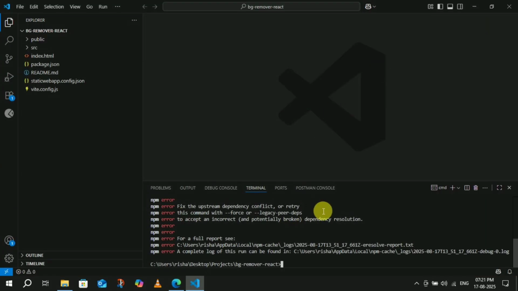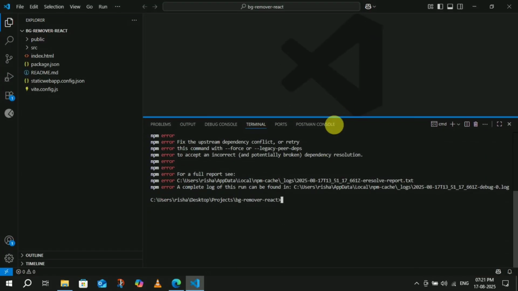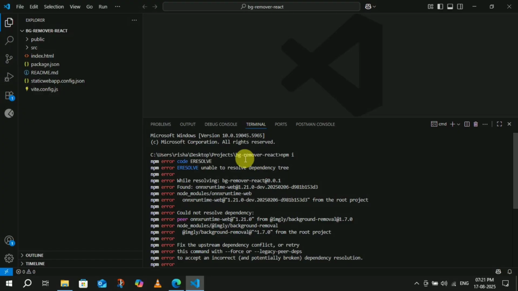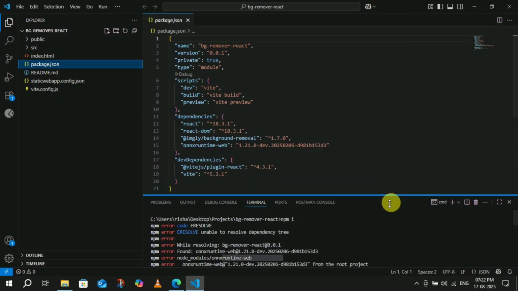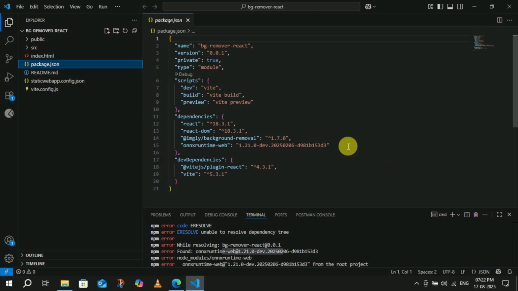So I will minimize this tab, and we got an error. So why is this error coming, let's debug it. It is giving something like unable to resolve dependency tree, bg remover, react. Okay, so the dependency is not installed, so we need to download and install these on x runtime. Okay, so here you can see node modules is also not downloaded, so I will minimize this one, and here you can see these are the two. Okay, it is already there in package.json, and then why is it not downloading.